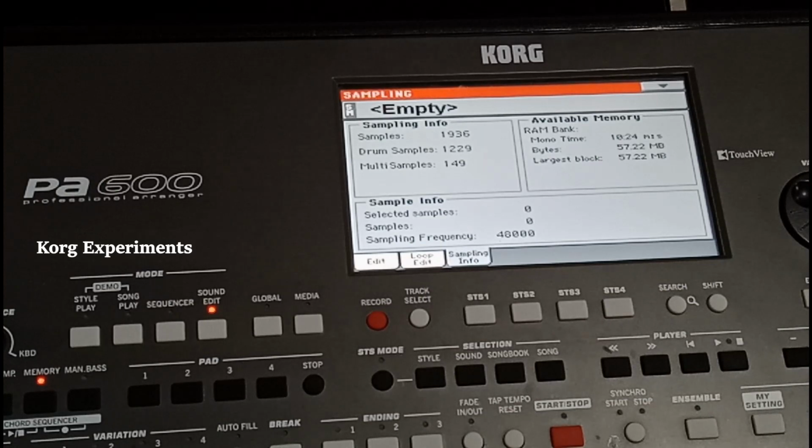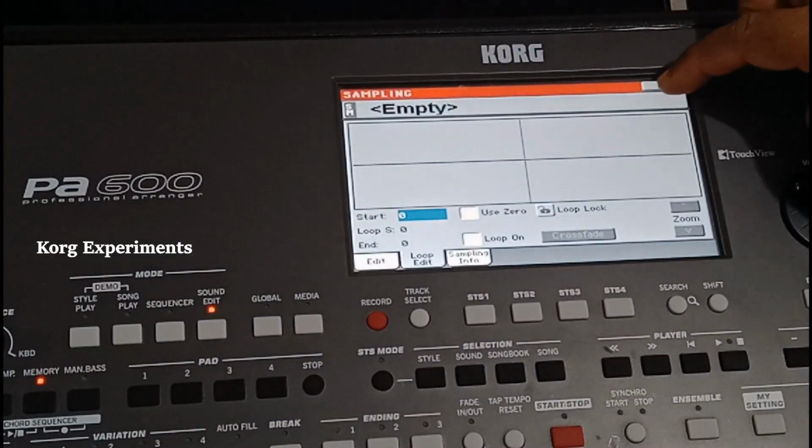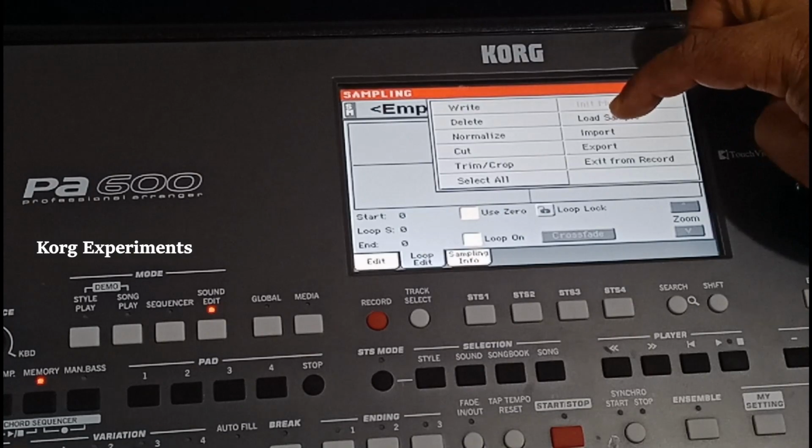If you don't have sufficient memory, you can delete the samples and multi-samples you no longer require. I have explained the process in my video on multi-sampling. Okay, now I'm going to load the sample. I press on the top menu arrow and choose load as sample.